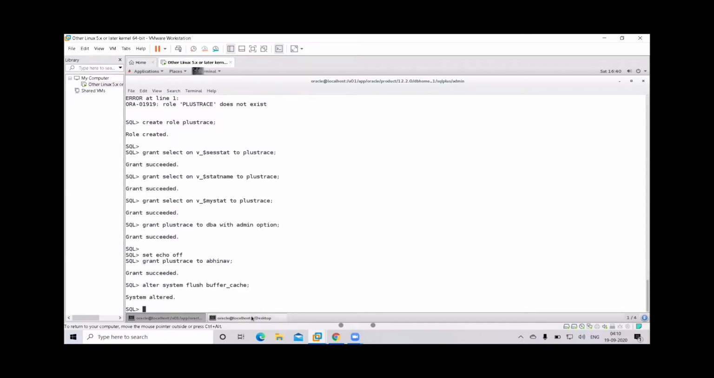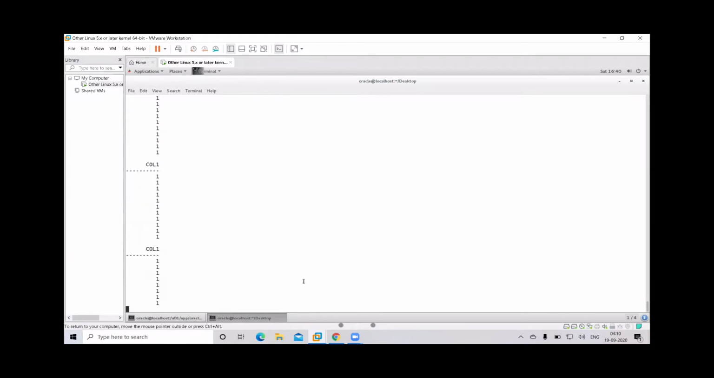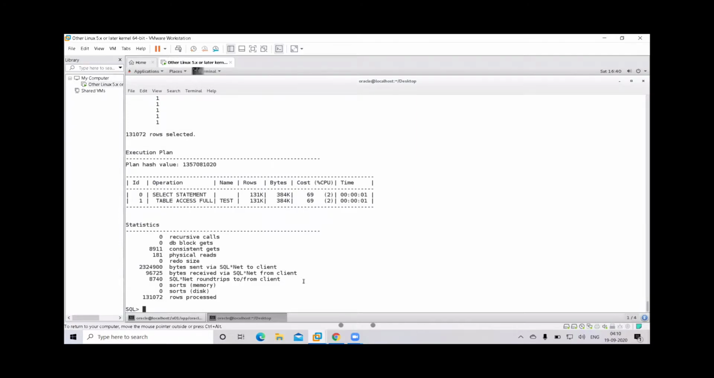Now you come and execute the same step. Here you can see it went to physical read. Previously the physical reads were zero. What is the reason? The reason is this statement I had executed before. We discussed this when we went through the architecture.